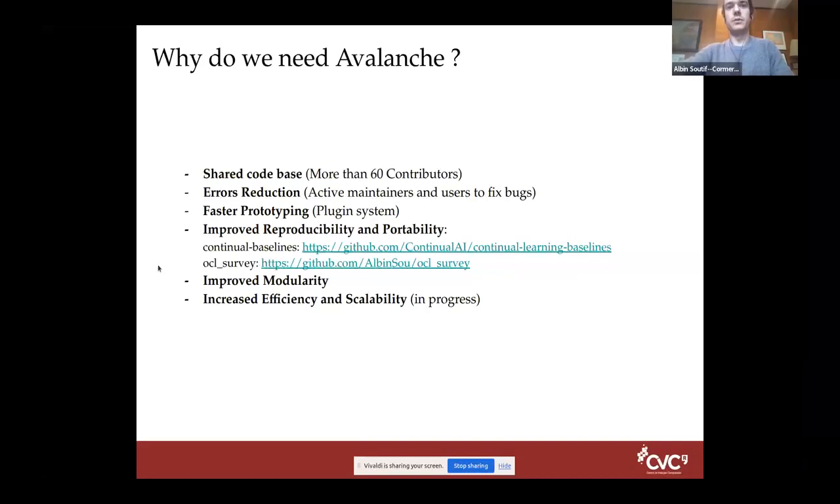So, the making of an online continual learning survey with the use of the library. This repo is in the same vein as Continual Baselines, but instead of trying to replicate exactly the same results as the authors, it's trying to compare each method fairly under the same experimental setting. So that's more the goal of this repo.